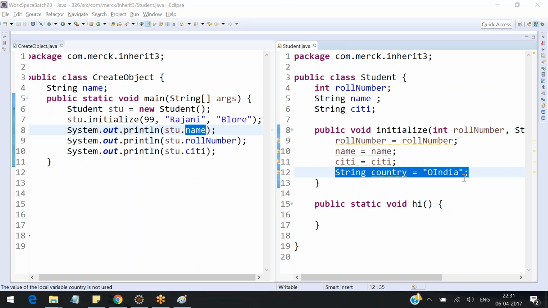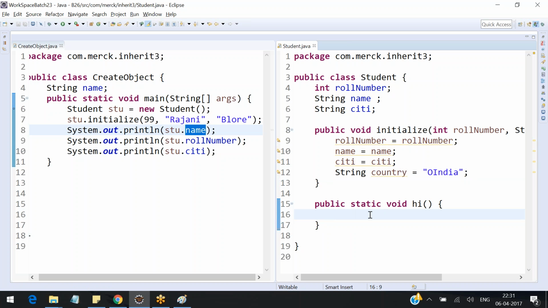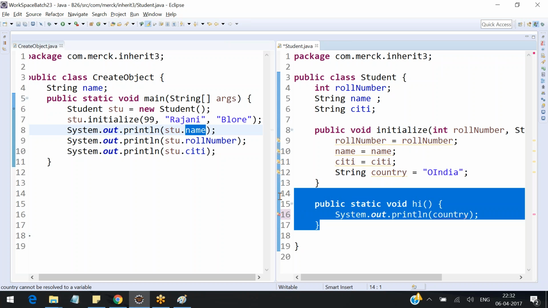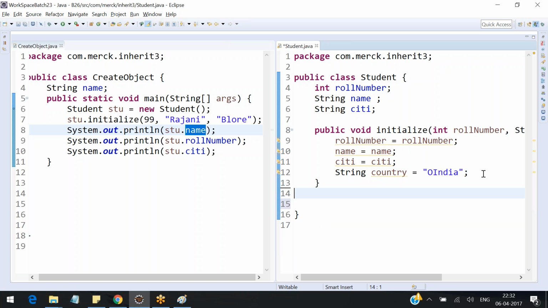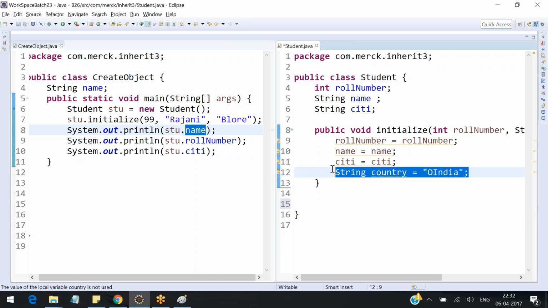Okay, so a local variable you cannot access. So you cannot say System.out.println and then country here, it will say, "Oh, what is this country?" That's what we discussed, correct? Okay, this is the one thing about local and global variables. You guys understand.